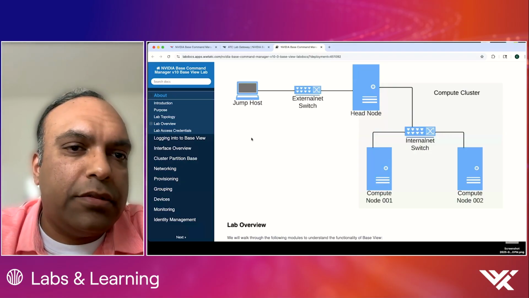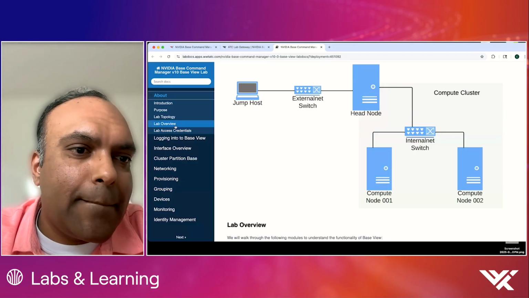Any questions so far about this topology? No, sir.